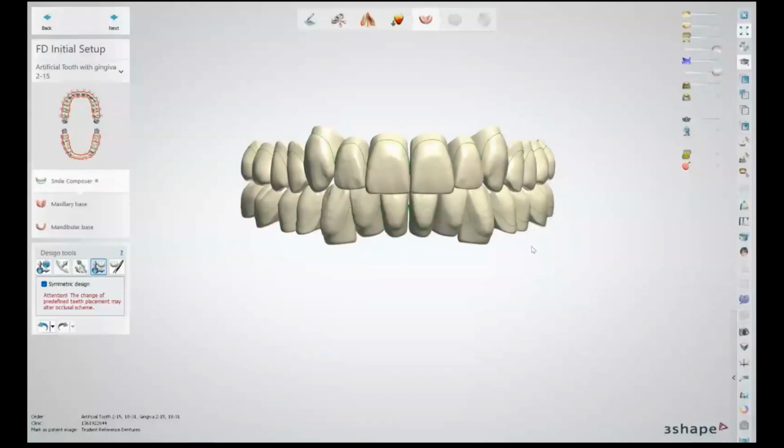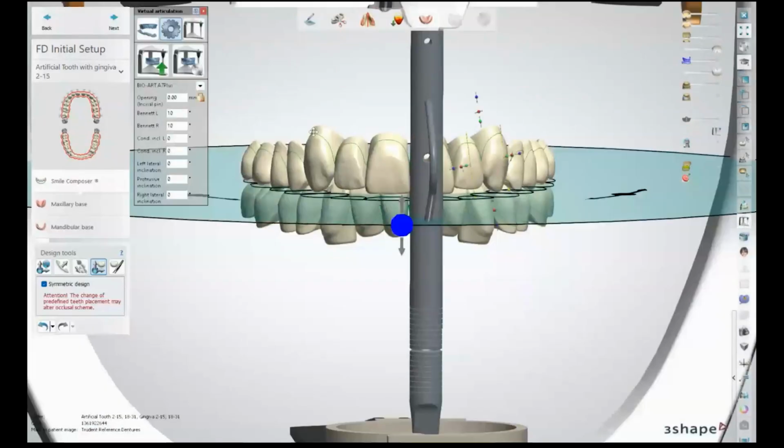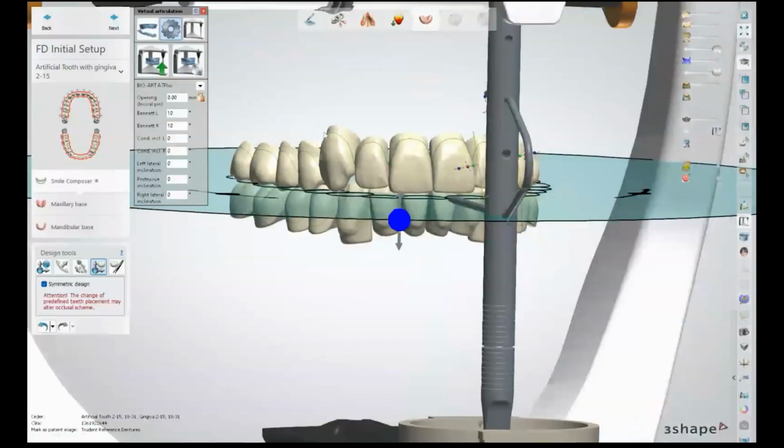And then I'm going to come over to the left-hand side toolbar here, and about halfway down, you'll see the icon for the virtual articulator. It looks like an articulator, and if you select it, it'll bring up the virtual articulator. Now, with this tool, the first thing that we want to do is align the teeth in this plane. This will position the virtual articulator the way that it's supposed to be.